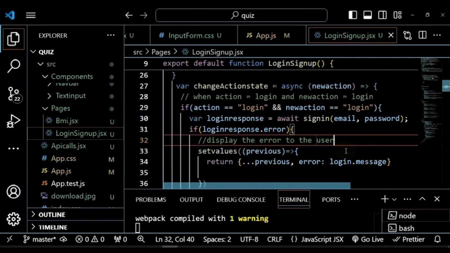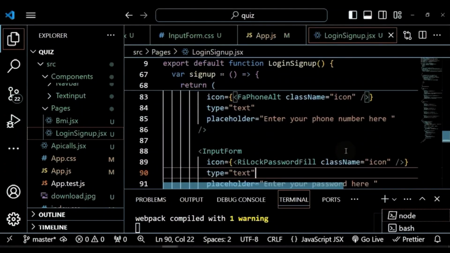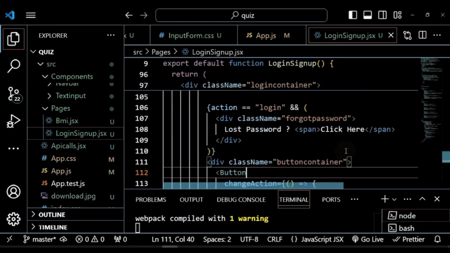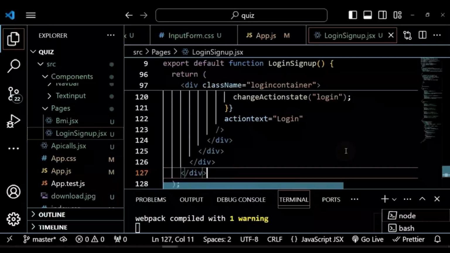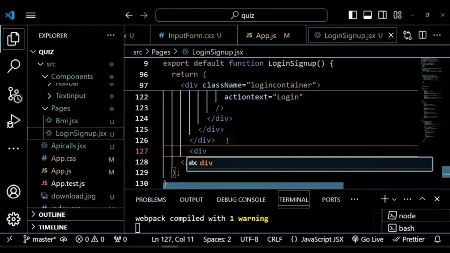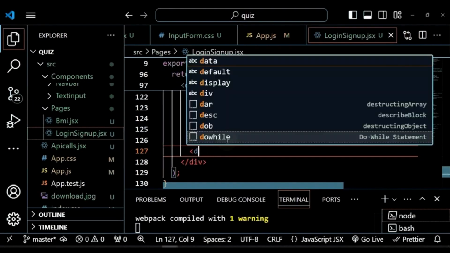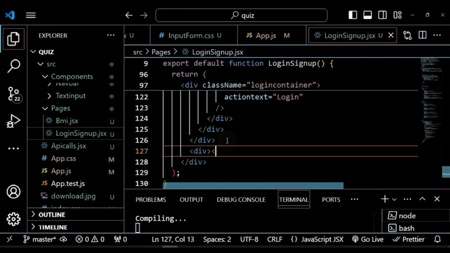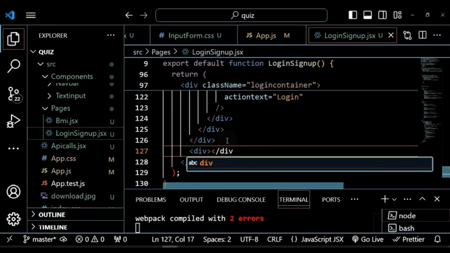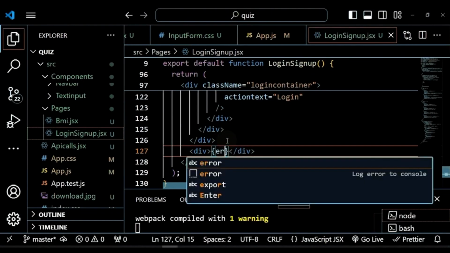Now I need to display it to the user. So what do I do? I'll go to our JSX, which is the return here. I'll do it before the last div here. All I'll do is create an empty div, right? And then in the empty div, I'll pass in our structured error.